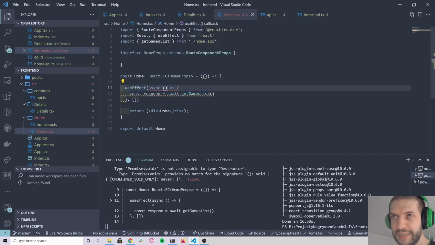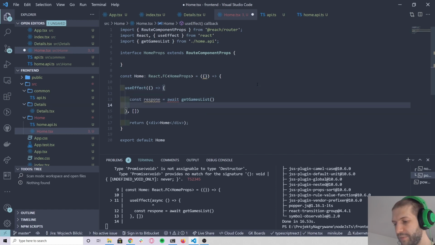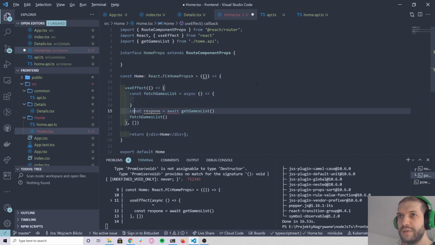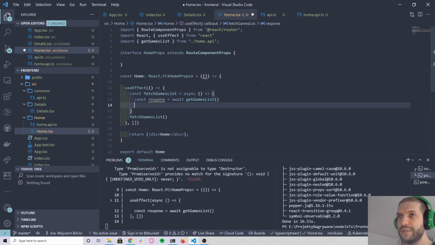Unfortunately not. I cannot mark this function inside an effect asynchronous. So how to solve that problem? Inside of here, I will create a fetchGamesList function, which can be defined as asynchronous, with no arguments. And for now, let's just log it.